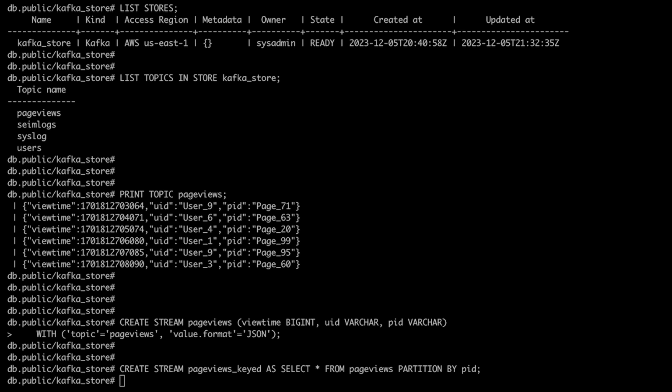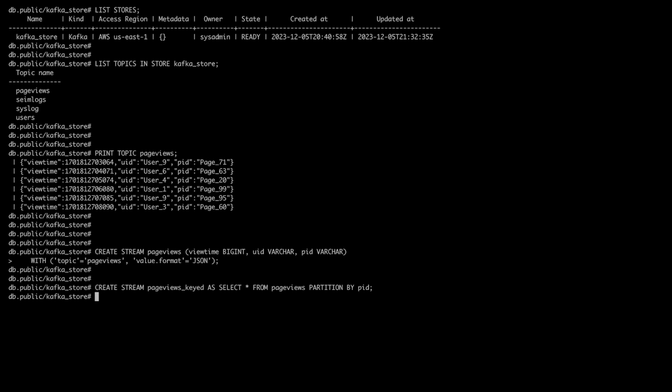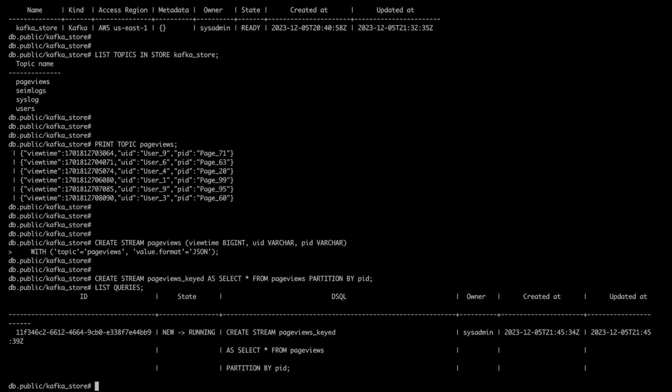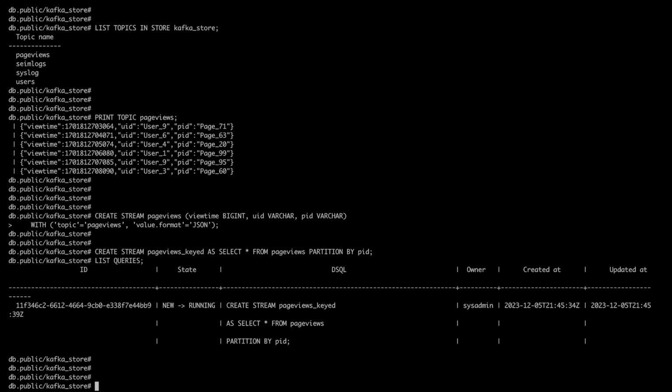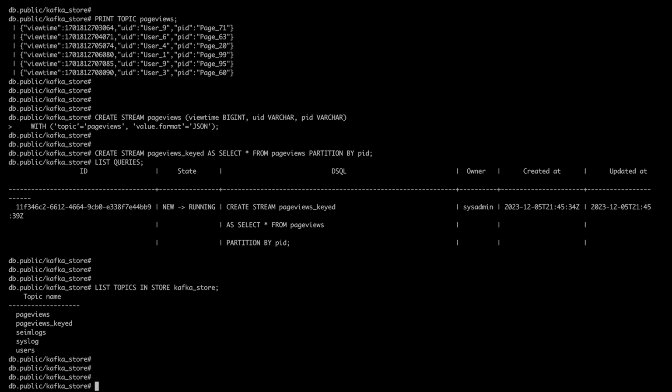By submitting this statement, a long-lived continuous query is launched by DeltaStream. We can check on the status of this query by listing our queries. It takes a few moments for the query to transition into the running state. If we list our store topics again, we can see that a new topic called page views keyed has been created by the query. We can inspect the new sink relation we just created using the describe stream command.